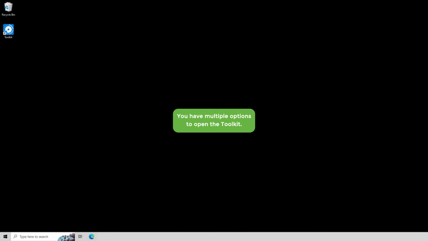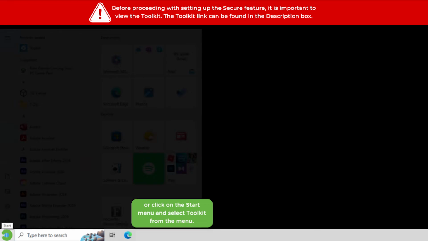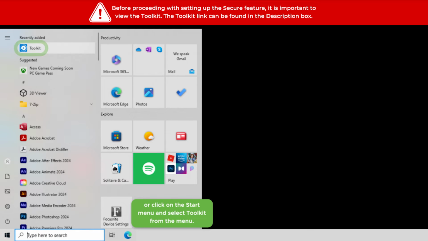You have multiple options to open the toolkit. Double-click the toolkit icon on your desktop, type toolkit in the search windows bar and select the app, or click on the start menu and select toolkit from the menu.